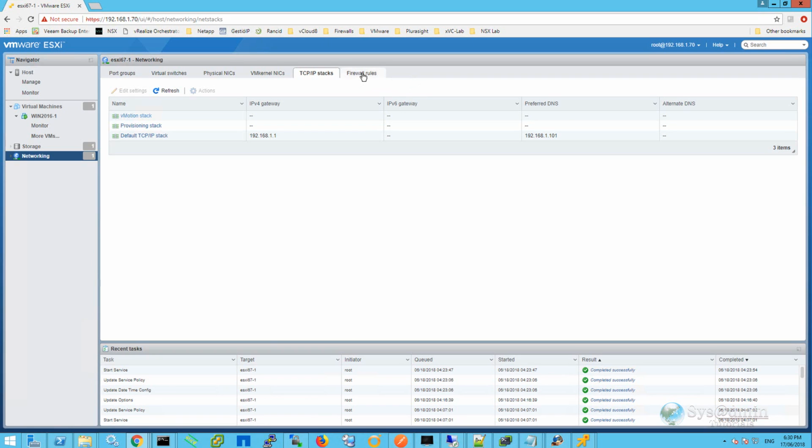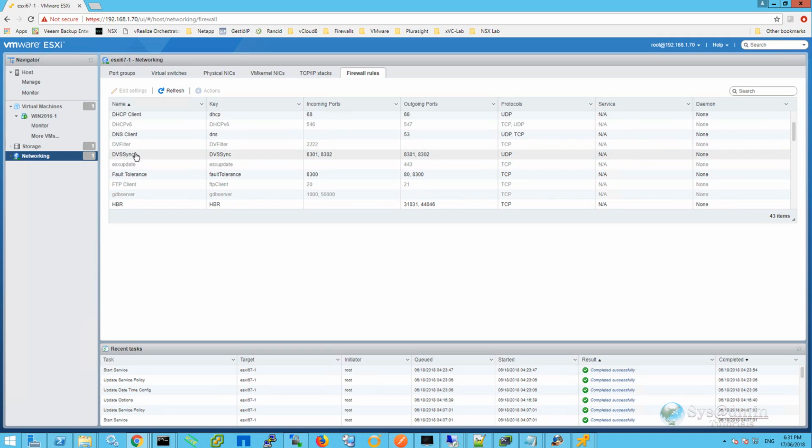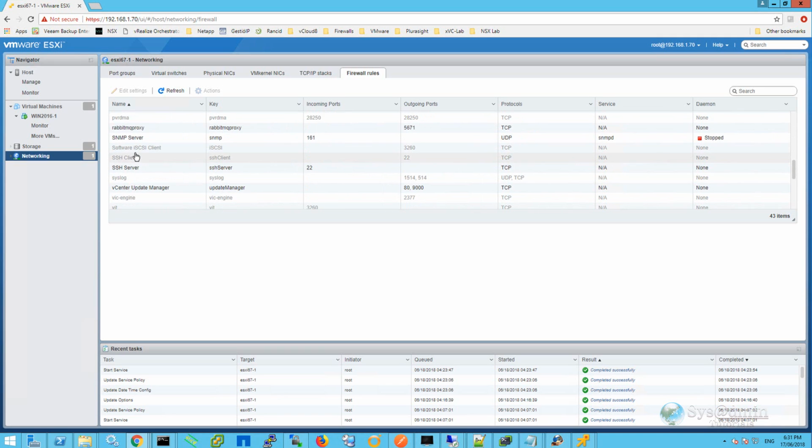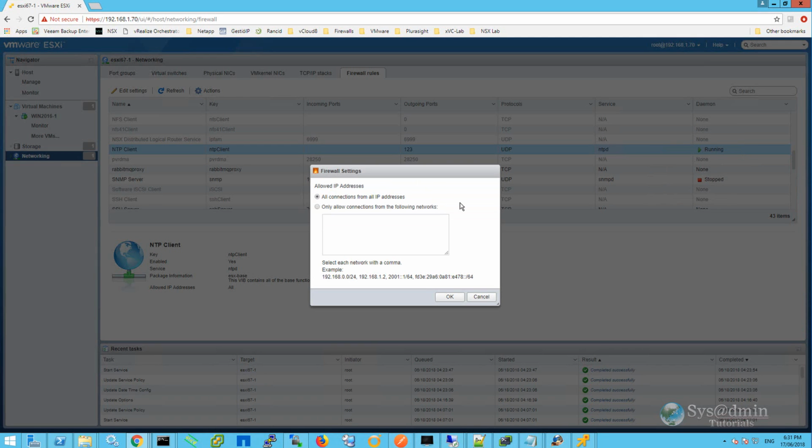Last but not least, we have the firewall rules. In the left-hand side column, we have the name of the service. So for example, NTP client. We can see that the outgoing port is 123, UDP is the protocol, and we can see that NTP client is currently running. If we right-click on NTP client and select Edit Settings, we can see that all connections from all IP addresses are allowed to use this firewall rule.